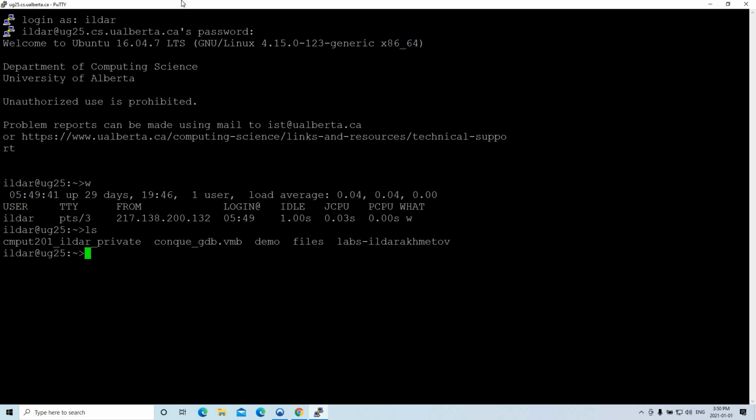All right, this was it. This was pretty simple, and good luck using PuTTY and connecting to the lab machines. Bye.